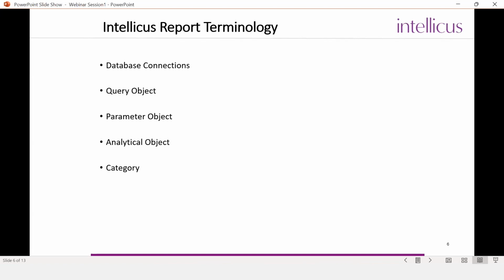Then we have support for the category explorer in Intellicus. So you can design multiple categories which consist of multiple entities, and you can also control access for different users. Different users can get access to different categories and see them, or you can also hide some categories from a user if they are not required for that particular user.